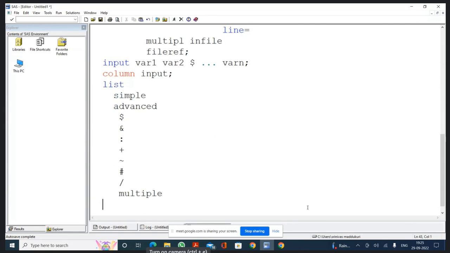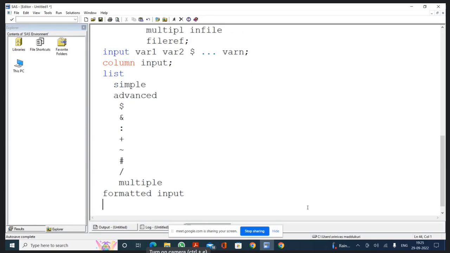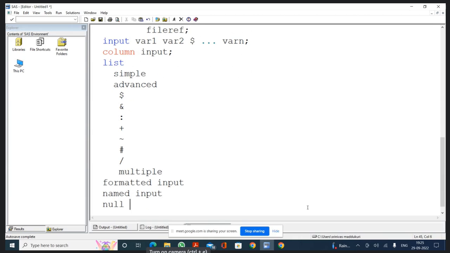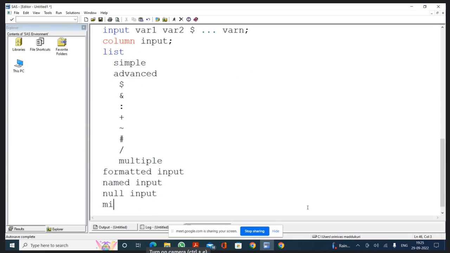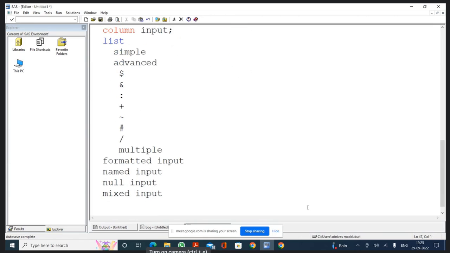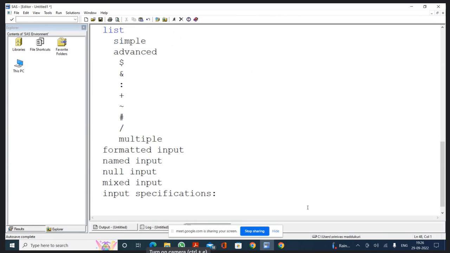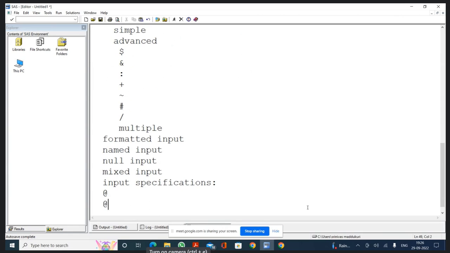And after that, we have seen the formatted input method. When we have aligned data, we can use a formatted input method. And then we have seen the named input method, and then the null input method. And finally, we have seen the mixed input method. And after that, we have seen input specifications. In that, we have seen the single trailing at method, and the double trailing at method.